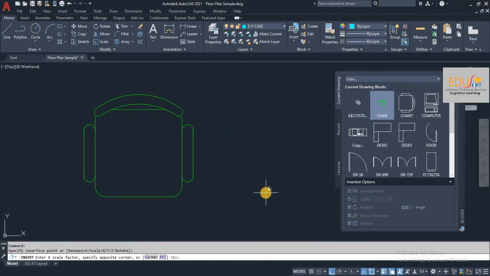After inserting, it asks us to enter the scale factor. Here I enter the scale factor in x-axis as 0.5 and y-axis as 0.5. Now we get a scaled block.